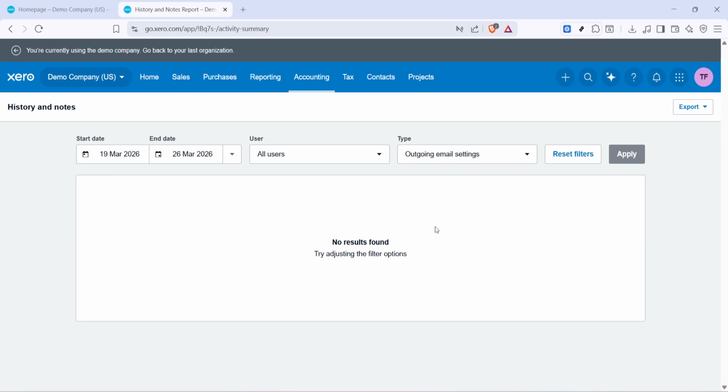A few quick tips as you review this list. If you're part of a larger team, your visibility might depend on your user role, so if you're not seeing what you expect, check with your organization's administrator. Keep in mind that this view reflects emails sent from Xero itself. Messages sent from your personal inbox outside of Xero won't appear here.